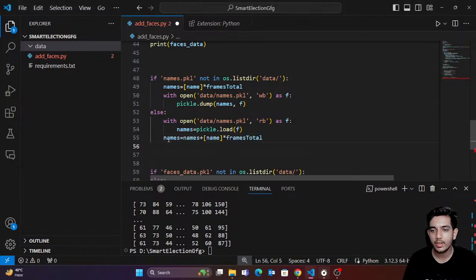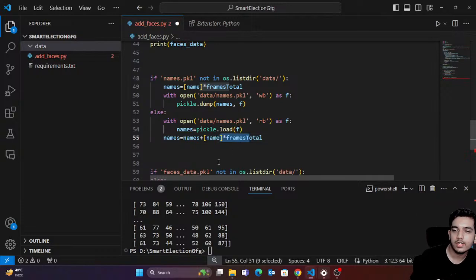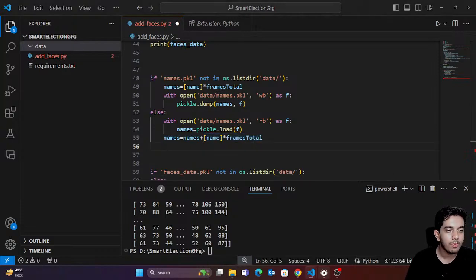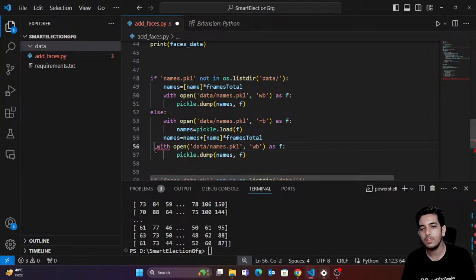Okay, append the new data. So names equals names plus new data, old data plus new data. Suppose last day you recorded someone's data, now there are new people, so you're going to append the data, right? That's what you have done. And once you append the data, you just need to save the data.